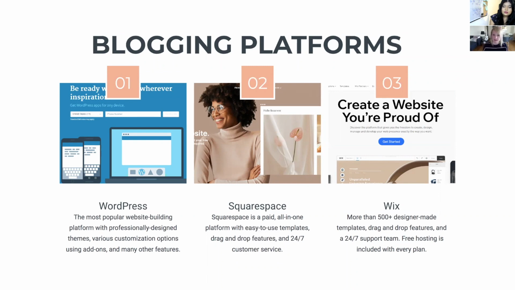So I personally use Squarespace. It is a paid site. I don't think they have a free platform, but it is really easy to use. They have templates. It's drag and drop. That works for me because I don't really care about the tech side of things. I like their templates, and it just allows me to just write. And that's really what I want to do. Wix is another website, I think similar to Squarespace, where they do have the drag and drop features. And it's, again, another all-in-one platform. So those are some recommendations.